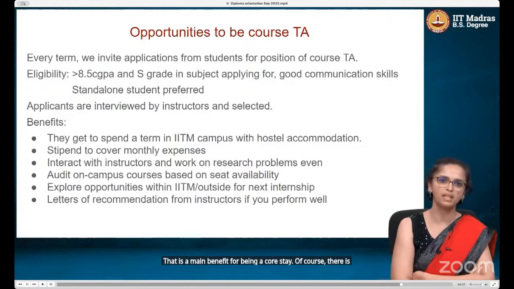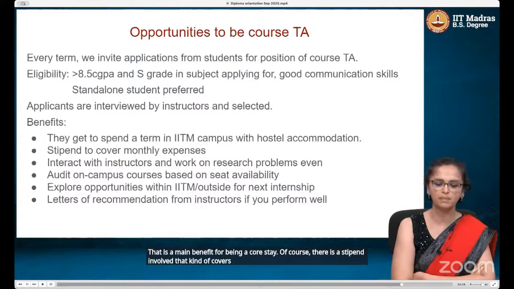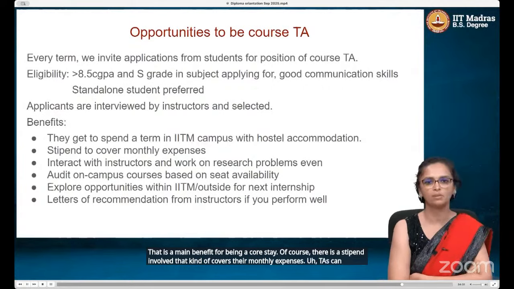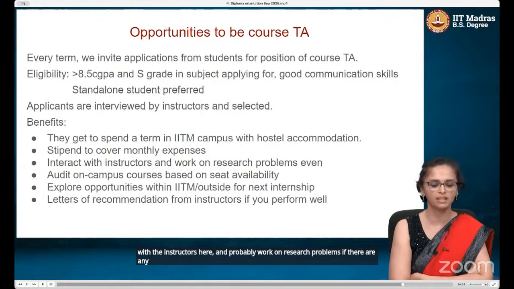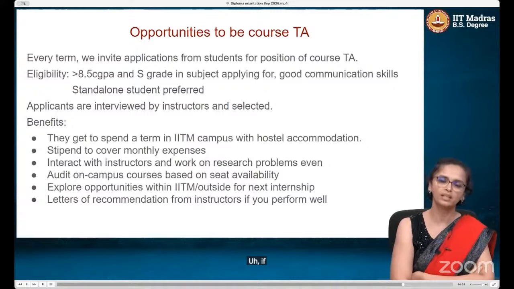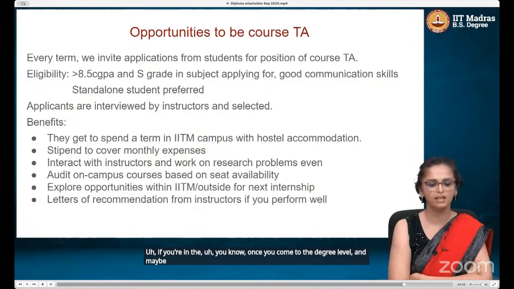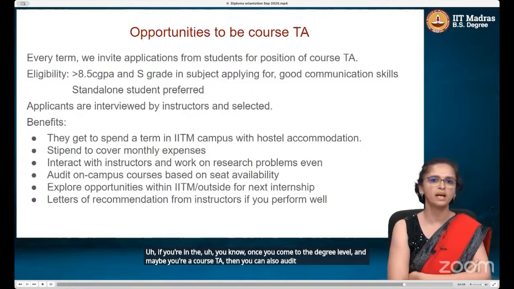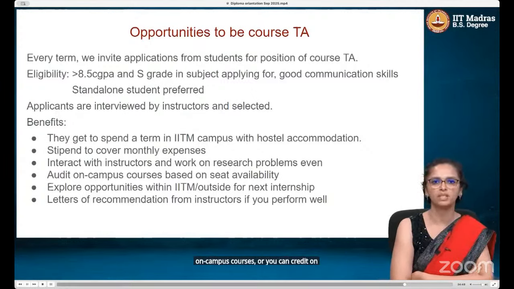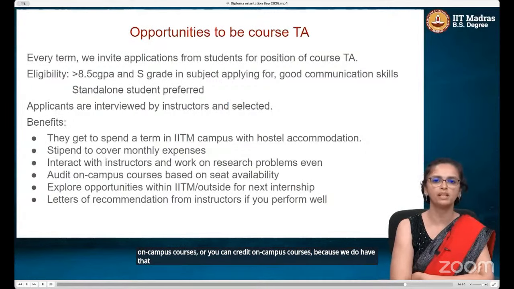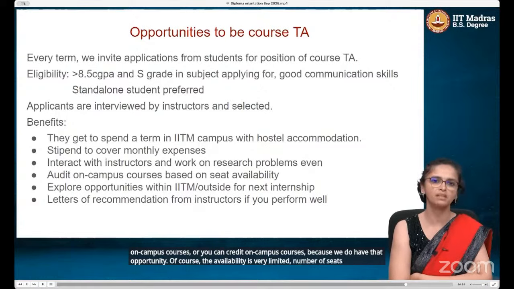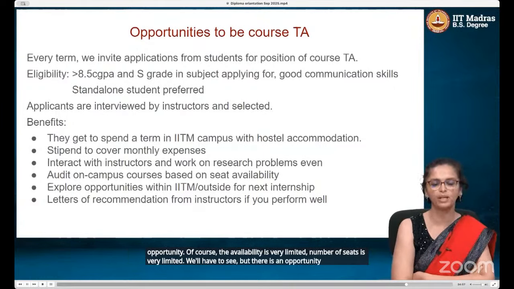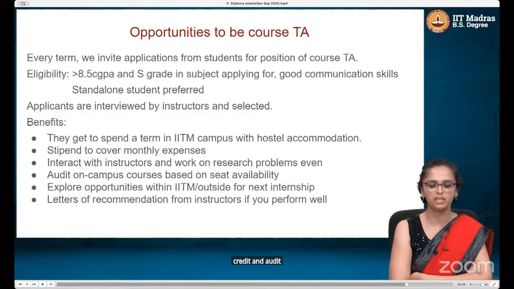Of course, there is a stipend involved that covers their monthly expenses. TAs can also interact with the instructors here and probably work on research problems if there are any that the instructors are working on. Once you come to the degree level and you're a course TA, then you can also audit or credit on-campus courses, because we do have that opportunity. Of course, the availability is very limited and the number of seats is very limited, we'll have to see, but there is an opportunity where you can credit and audit on-campus courses.